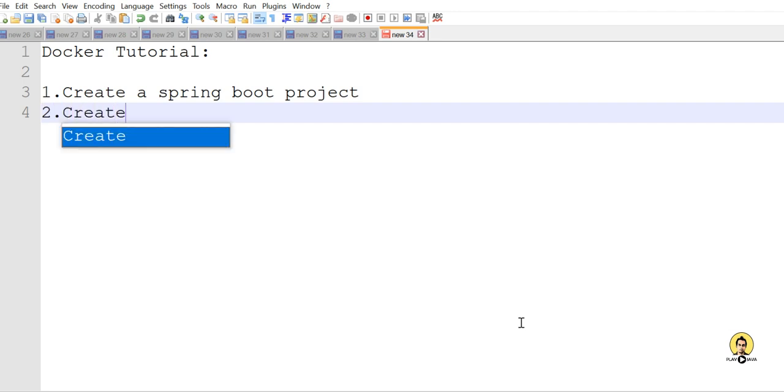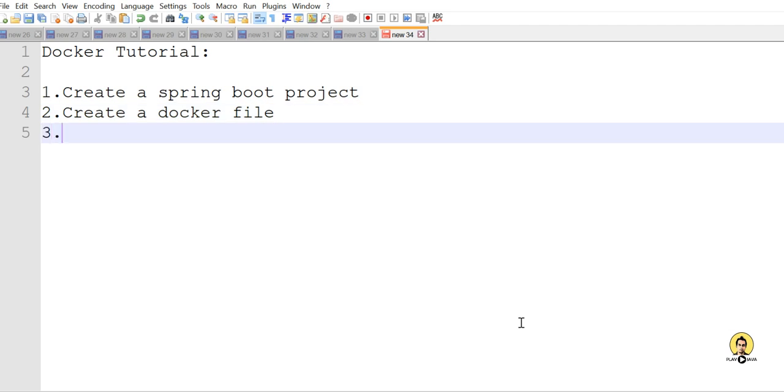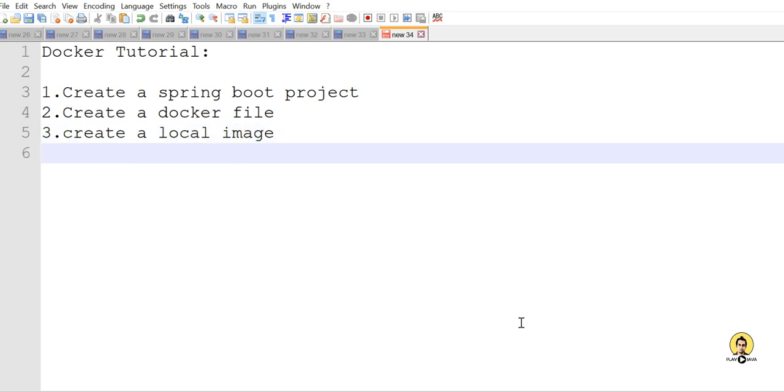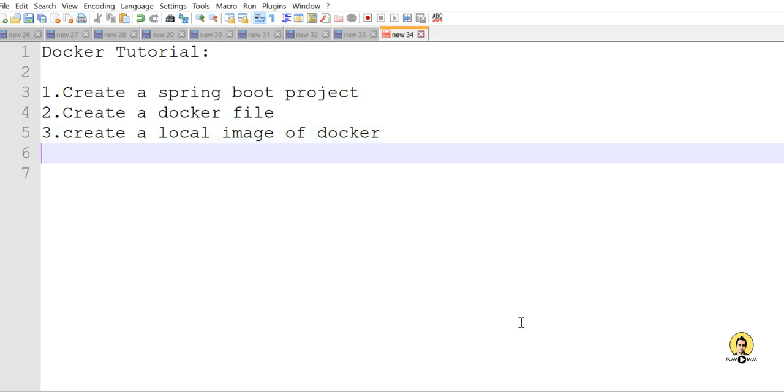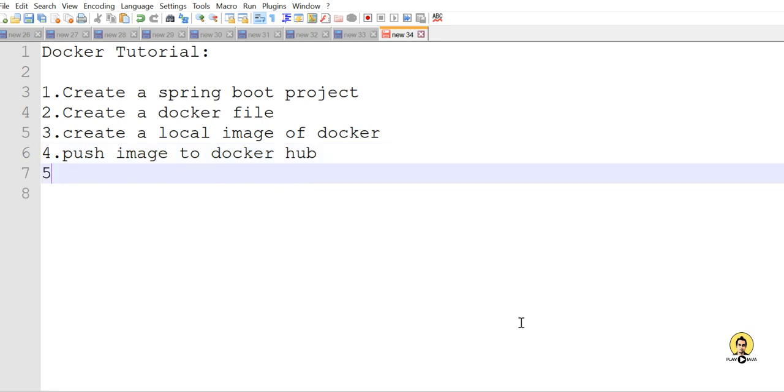Second thing is we will create a Docker file, which will be helpful in creating the images and pushing them to Docker. And third, we will create a local image from that Docker file of our Spring Boot project. And fourth, we will push that image to the Docker Hub, and we will go to the browser and see in the Docker Hub, at our particular repository, that our image has been pushed.